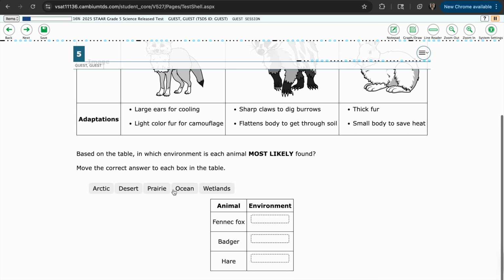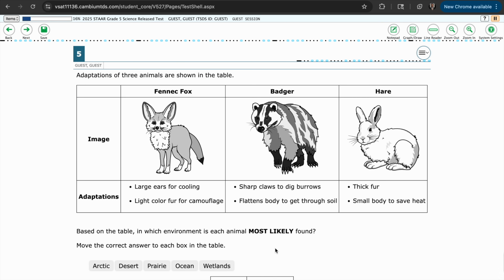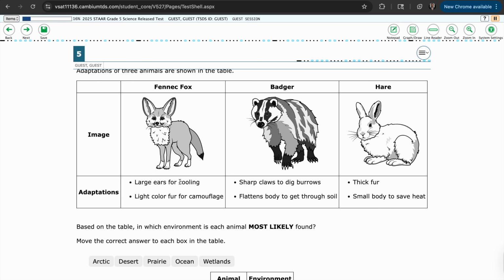All right, so we're gonna move these into the environment here. Let's start off with the fennec fox. It has large ears for cooling. So let's pause there. Large ears for cooling. If you're cooling down, are you going to be in a hot or cold place? You're likely going to be in a hotter place, right? A fennec fox probably won't be in the Arctic or the wetlands or even the ocean. These areas aren't really hot. They're cooler places, especially the Arctic. So we're left with the desert and prairie.